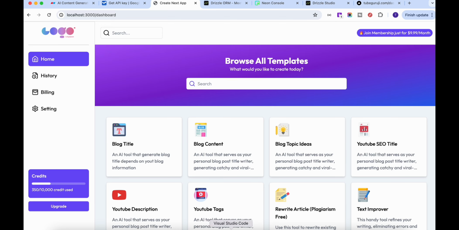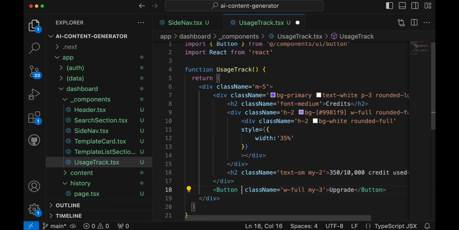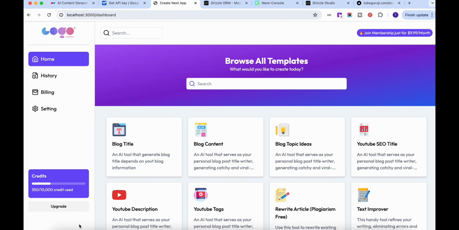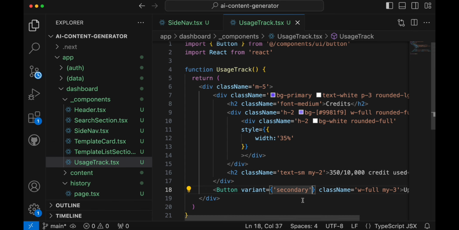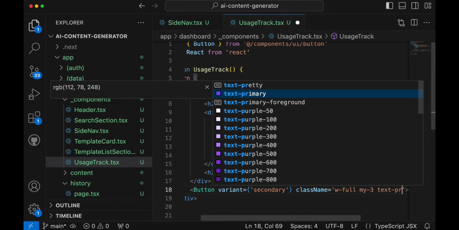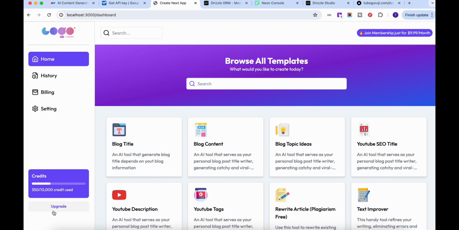If you want to change this upgrade to some kind of ghost variant, or let's say variant as, we have link, outline, secondary, let's put secondary, and this is how it looks. Perfect. I'm just going to change this text color to primary. Perfect. Okay, so here we have this upgrade button, and when the user clicks on upgrade, obviously we can navigate to the billing section or the screen where we can show the billing information.